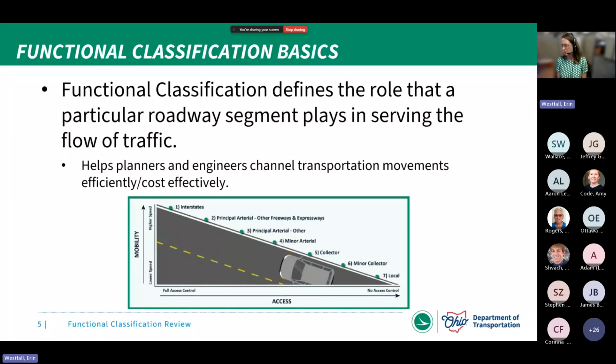And in this image here, we kind of try to explain the basic concept of functional class. So you've got functional class 1 interstates at the top there, and it's characterized by higher speeds and high mobility and full access control. And as you go on down the line, functional class 2, 3, 4, 5, 6, and 7 down at the bottom, those local routes, those functional class 7 routes, those are characterized by lower speeds, lower mobility, and also no access control. So that's kind of the spectrum of the different functional classifications.